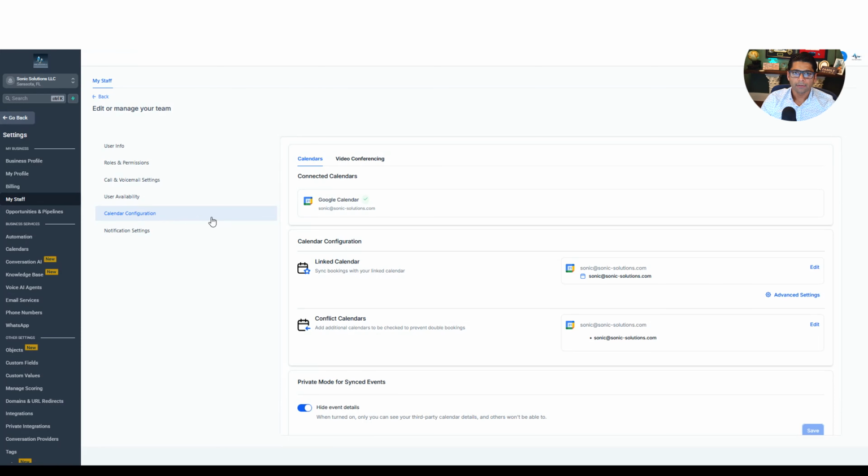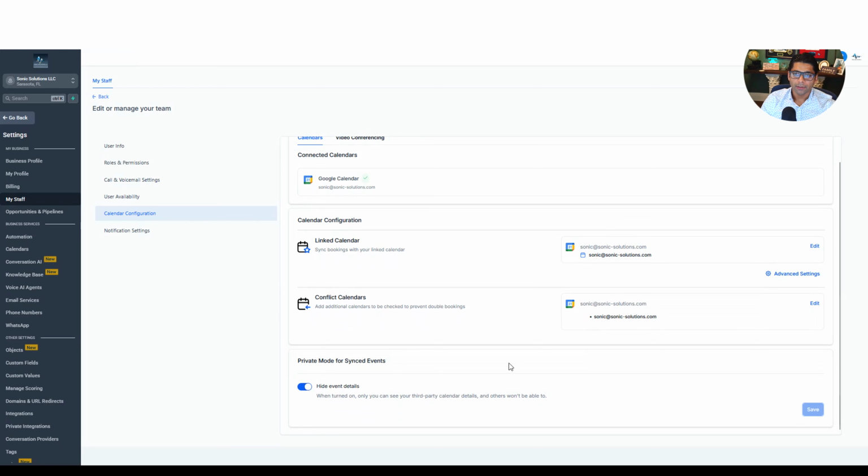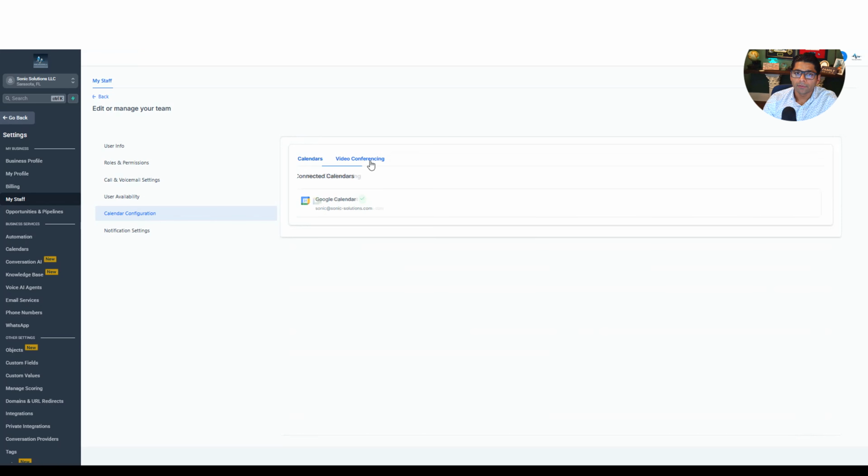Last but not least is calendar configuration. And inside the calendar configuration, it's going to look like this. You can set up a third-party Google Calendar, for example, that'll have all the inbound appointments synchronizing onto their Google Calendar this way. And if they are sharing their calendar, you can hide sensitive details on that calendar by switching this toggle on. And then you also have the ability for video conferencing.